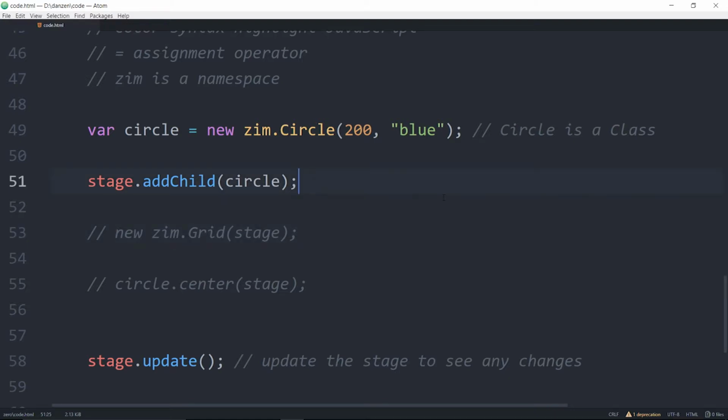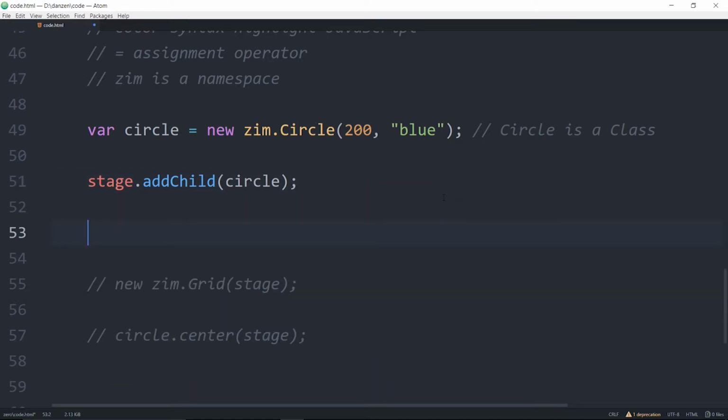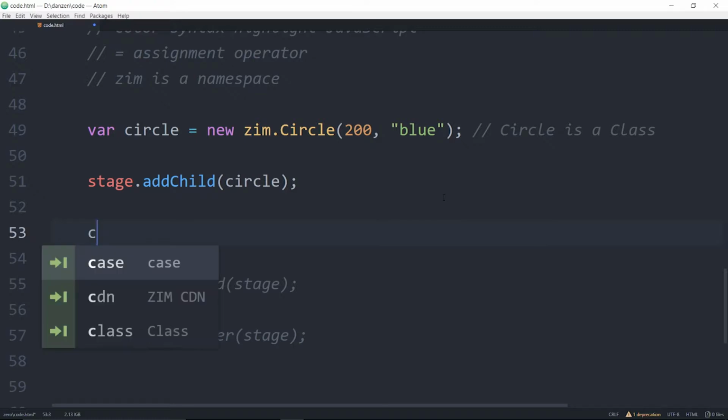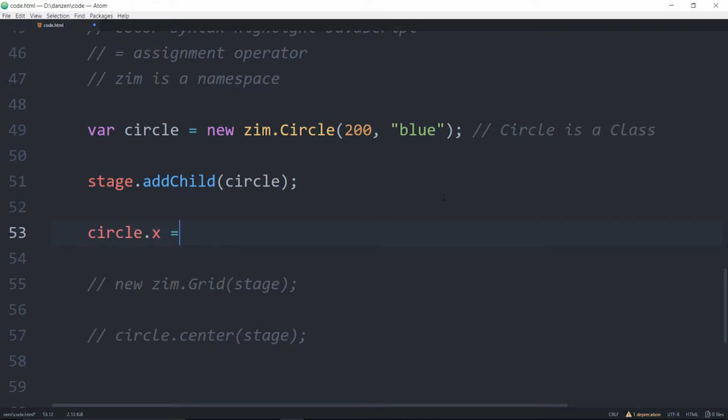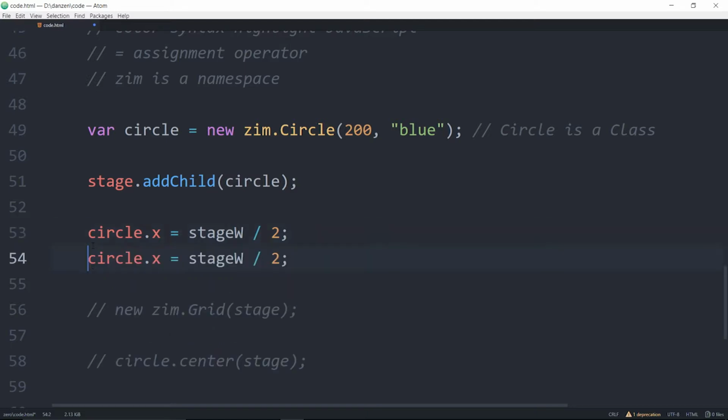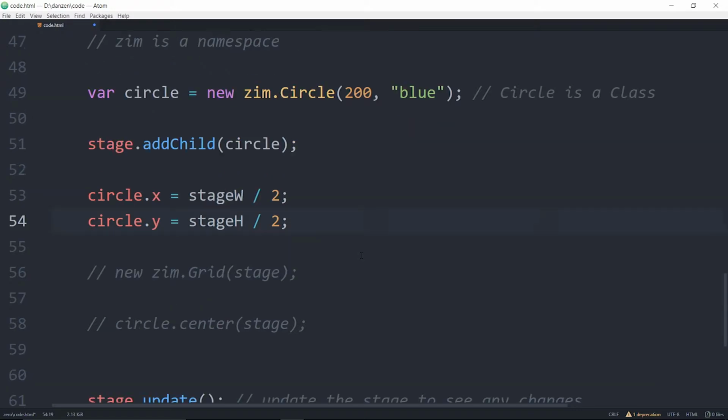So to move the circle then, we can use properties of the circle. Circle.x is equal to the stage width divided by 2. And we can do the same thing. I'll copy this. In Atom, you can just put your cursor on the line, hit Control-C, Control-V, or Apple-C, Apple-V. And then we will change these to the Y property and the stage height.